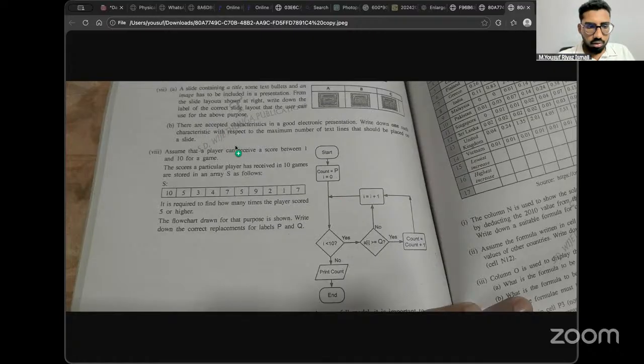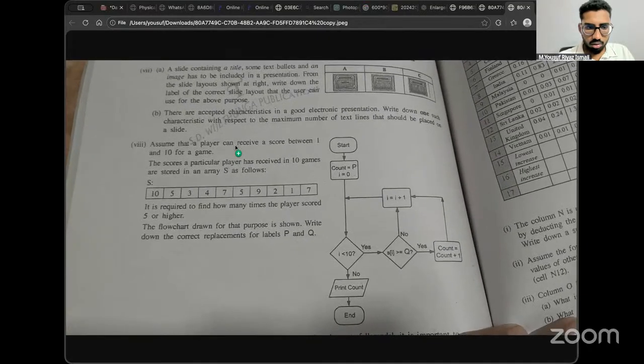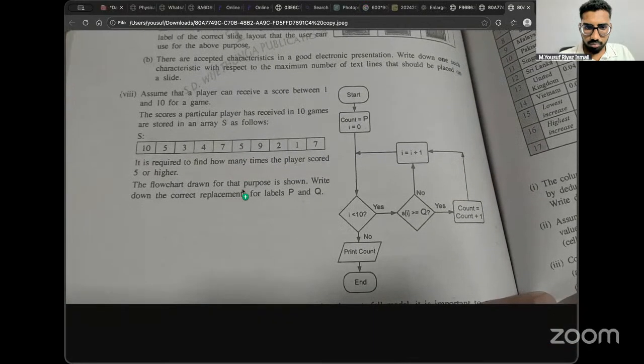Which question, Hajara? The eighth one. Okay, let's see. So the eighth question they're saying, assume that a player can receive a score between 1 and 10 for a game. The scores a particular player has received in 10 games are stored here. So this is game 1, game 2, game 3, game 4. In 10 games, the score he got is mentioned in this array called S. It is required to find how many times the player scored 5 or higher. The flowchart for this is shown here. Write down the correct values of P and Q.